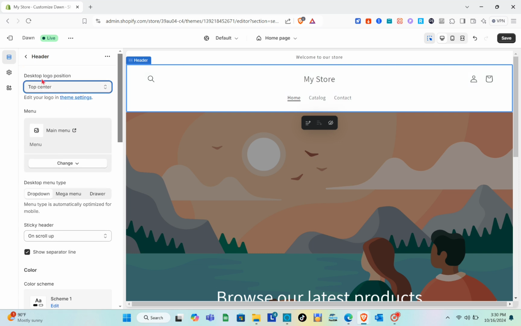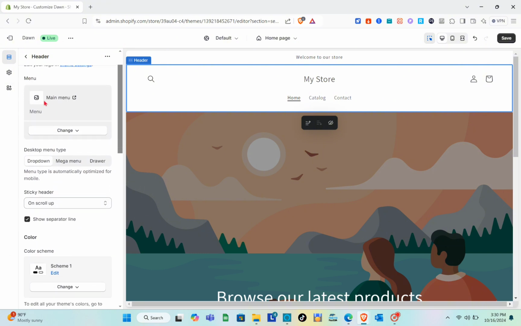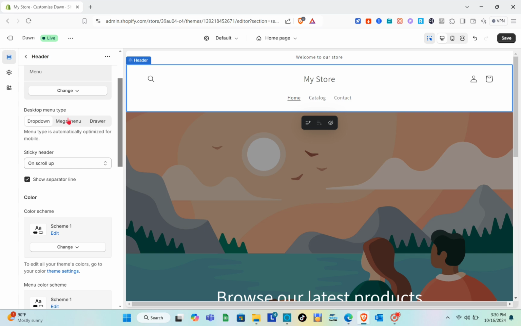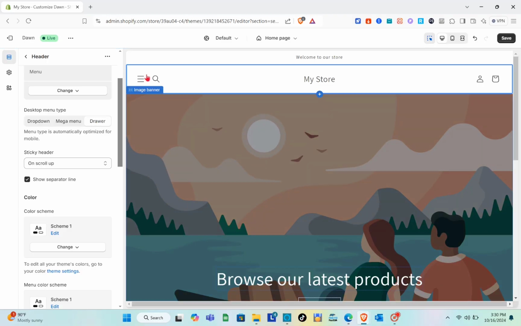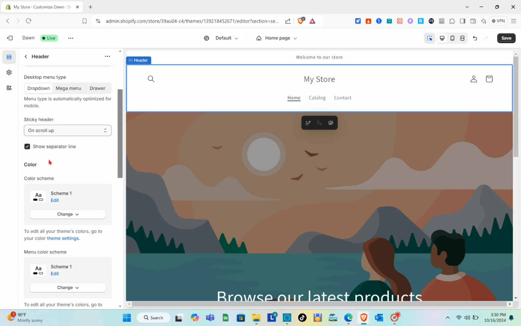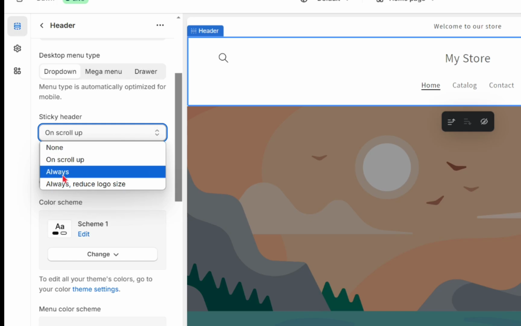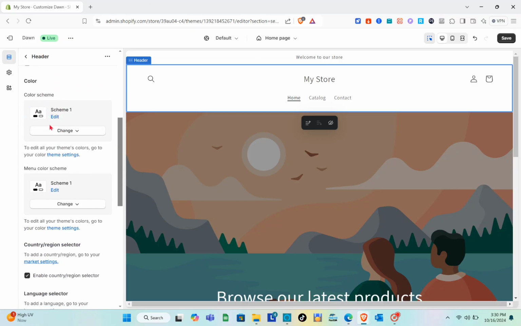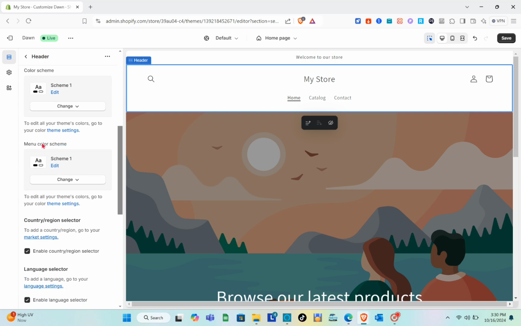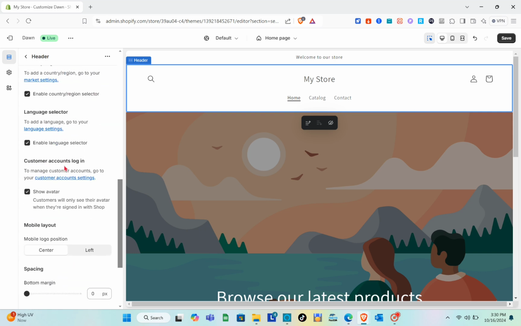Okay, so after that one, we also have here the menu option. So if you would like to edit your logos, you can go to the theme settings. So before that, let's go to the desktop menu tab. So we have drop down, mega menu, drawer. So when you click on the drawer, as you can see, our menu disappeared. So I'm just going to use the drop down, and for the sticky header, we have here on scroll up, always, reduce logo size. I'm going to use this one. And then for the color scheme, if you would like to change that, just simply click on the change option.